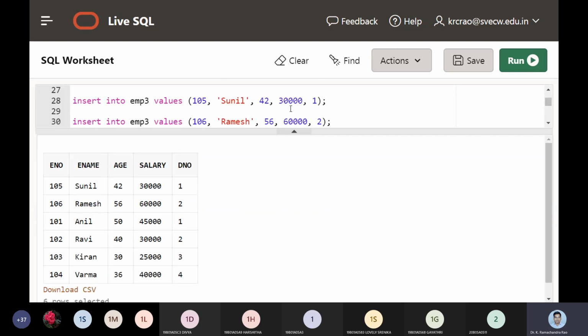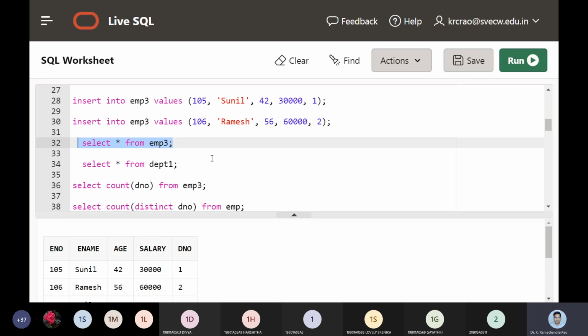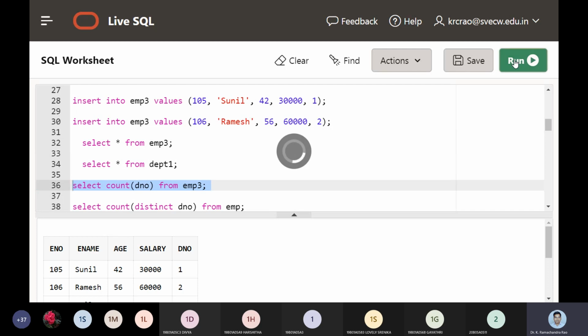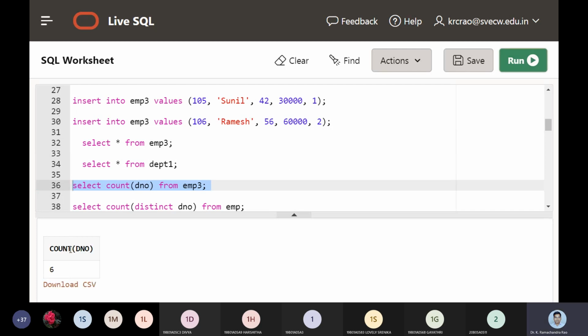So what is the answer we are going to expect? We should expect the answer as 6. So I'm hitting the run button. Now you can see the department number count is 6.